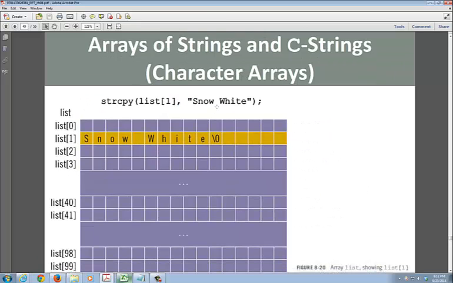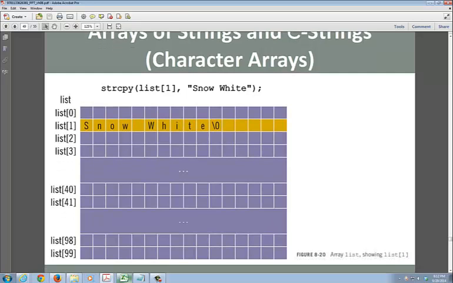So here's Snow White. Remember now, this is your null value. There's no character, so it compares the Snow White in list 1 with this. So here's your Snow White. This is what this is saying. Okay.